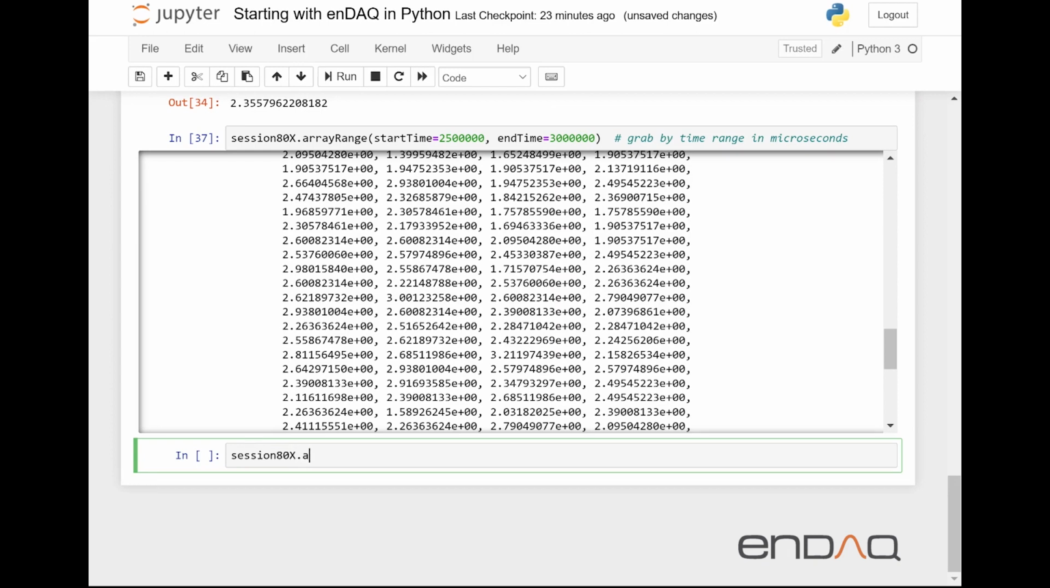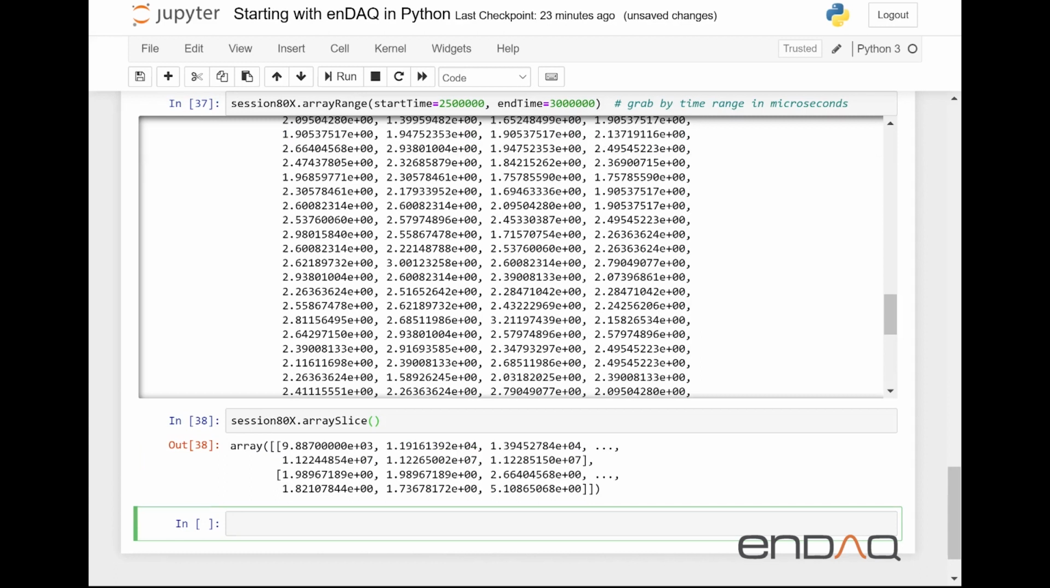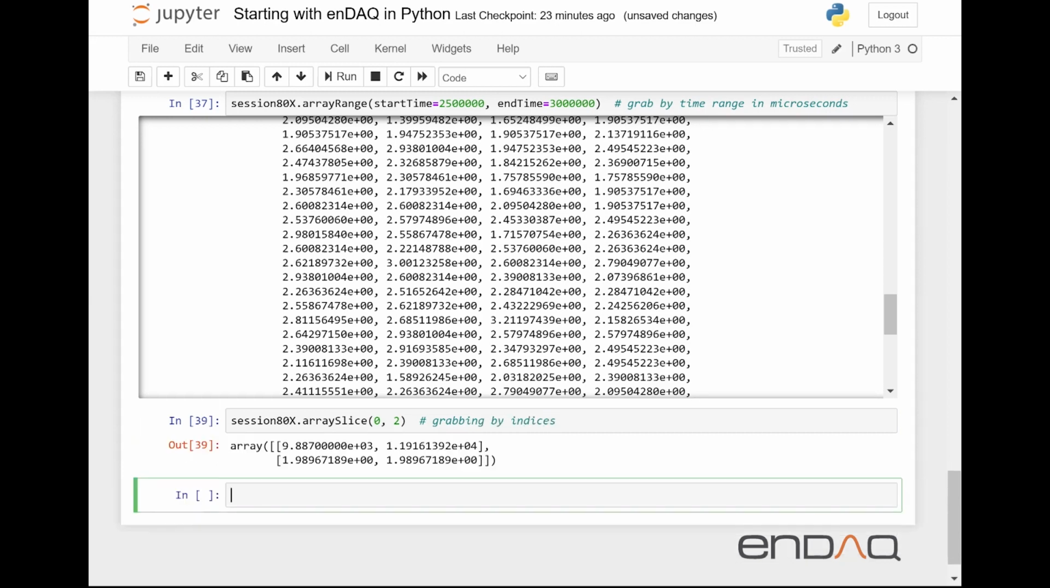I can also do the same thing with array slice, and rather than grab our subchannel values by time, I can grab them by index. If I provide it just 0 and 2, I'll grab the first 2, and that should narrow it down just like that.